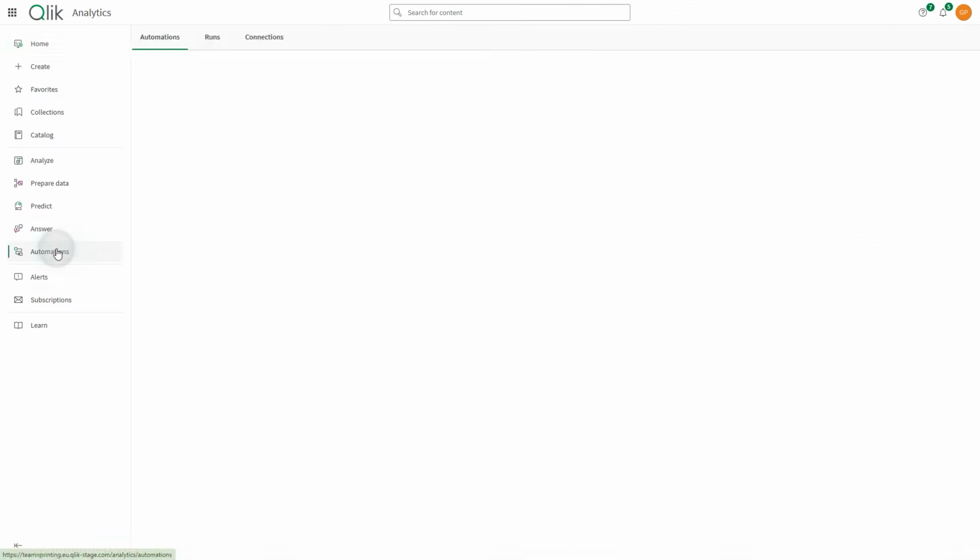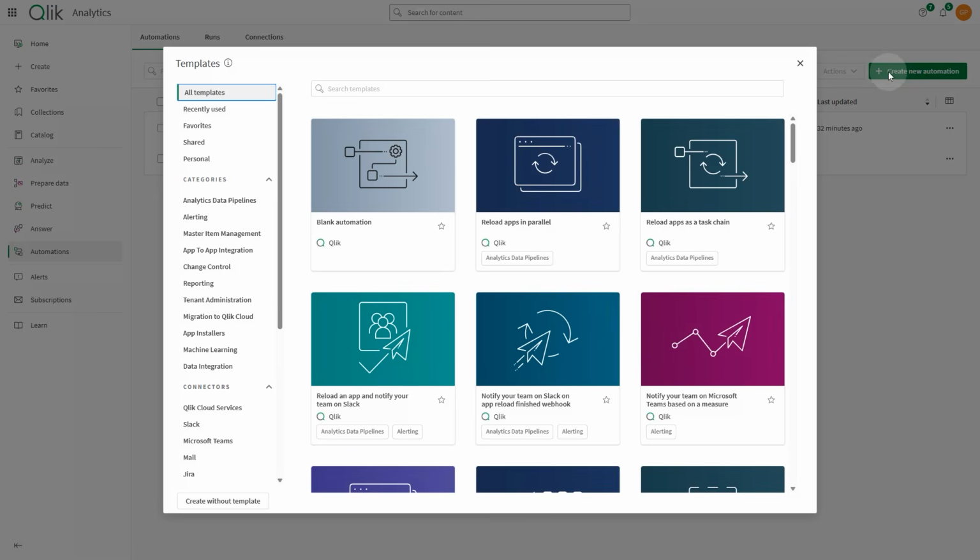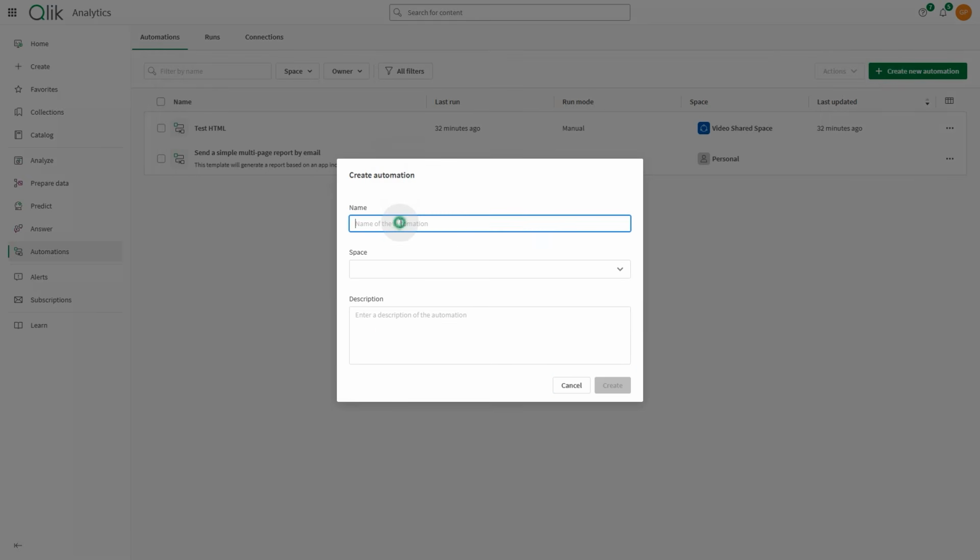First, go to Automations and select Create New Automation. Give your automation a name and choose the space where it should be stored.